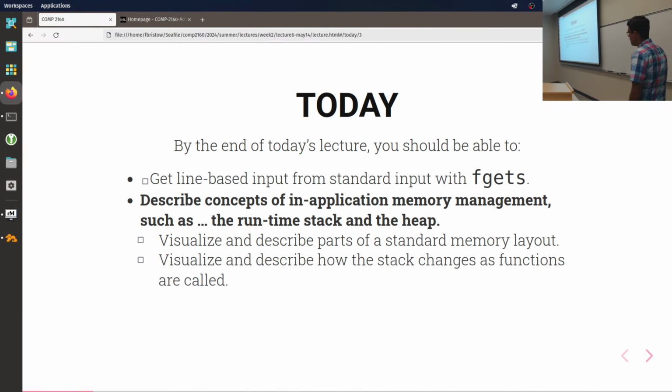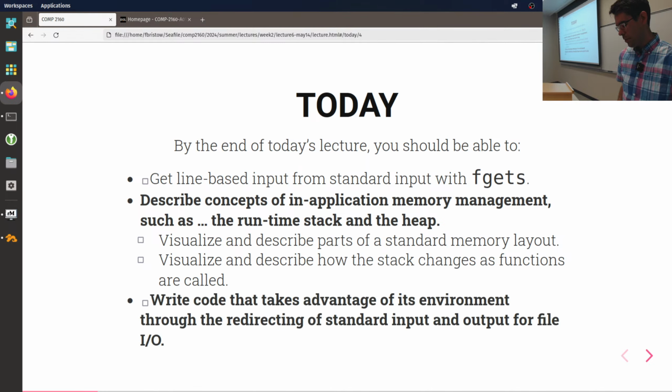I want you to be able to visualize and describe how the stack changes as functions are called. So as we're calling functions, what's happening to the runtime stack? What does that look like in memory? And then what are the consequences of what's happening here? So why are we observing some strange or unexpected behaviors when we try to do certain things?